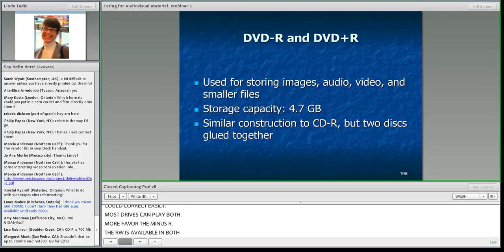I see a lot of people are chatting and saying about the gigabytes. No, it's megabytes. I'm sorry about that typo.